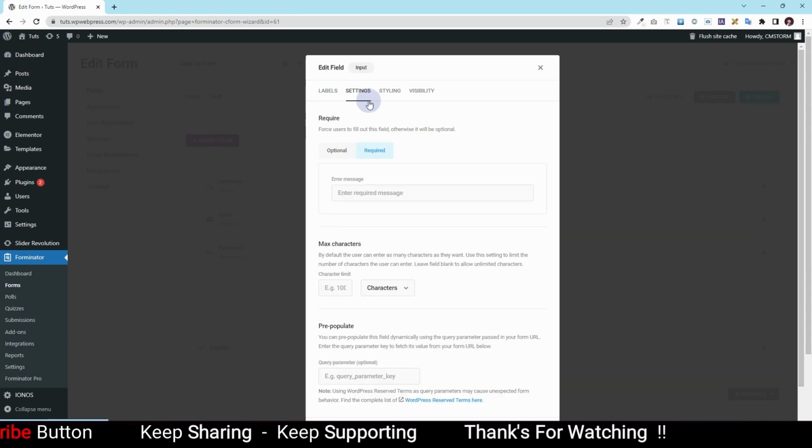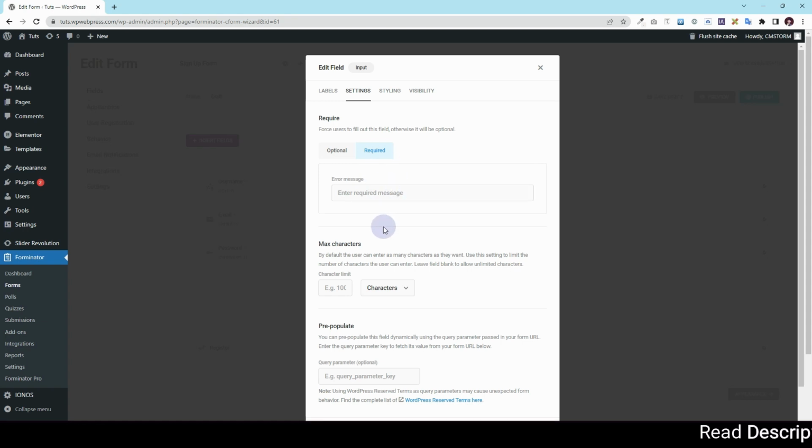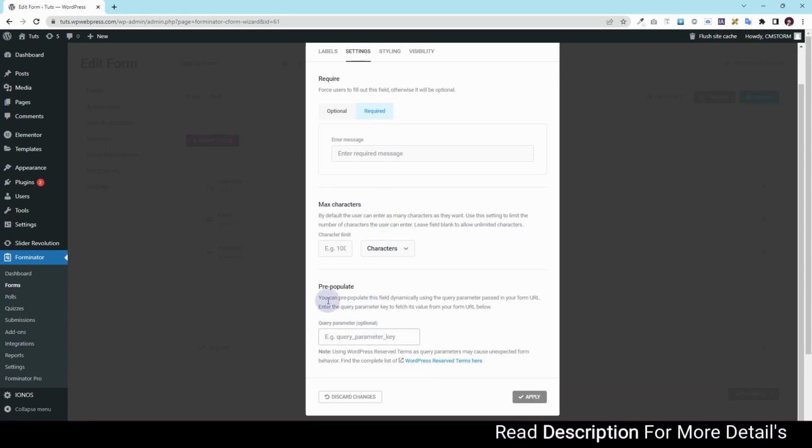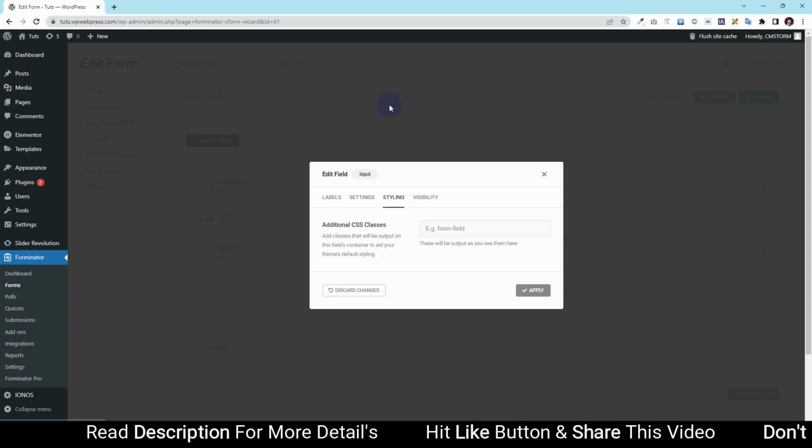Then the next tab, you have this settings tab. You can choose whether it is optional or required, because this is a sign up form, so we actually want the username, so I want to keep it required here. And then there are some additional options here that are not relevant to this form or this tutorial.